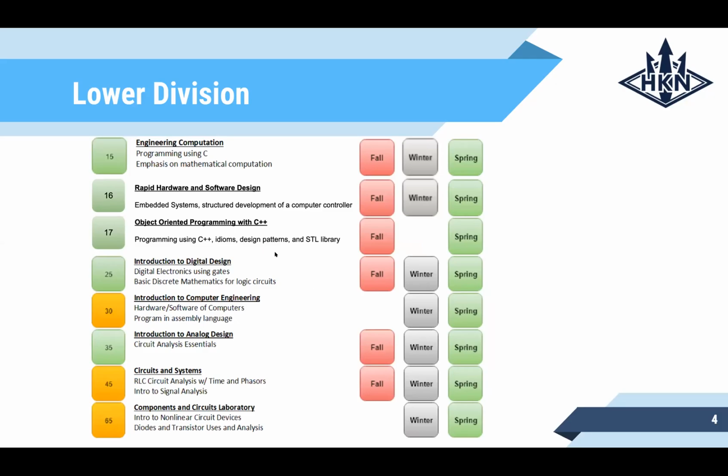So this is the list of lower division ECE classes that you had to take. Like I said before, these are the recommended years that you'd be taking them, but you can always take them sooner. Really it's 35, 45, 65 specifically. I recommend that you take them as soon as possible, because for the future upper division classes, you'd need these as prerequisites.